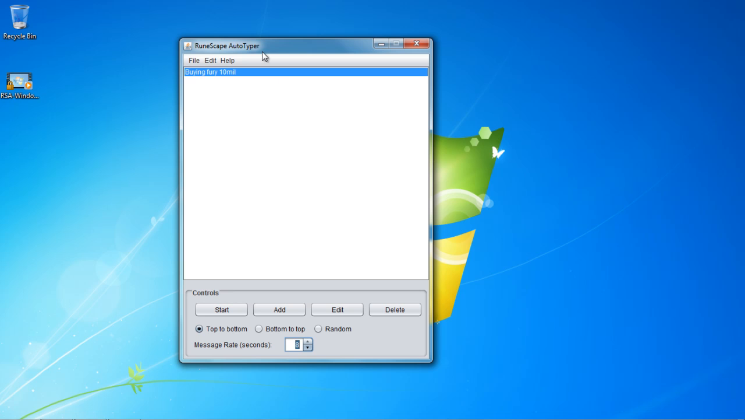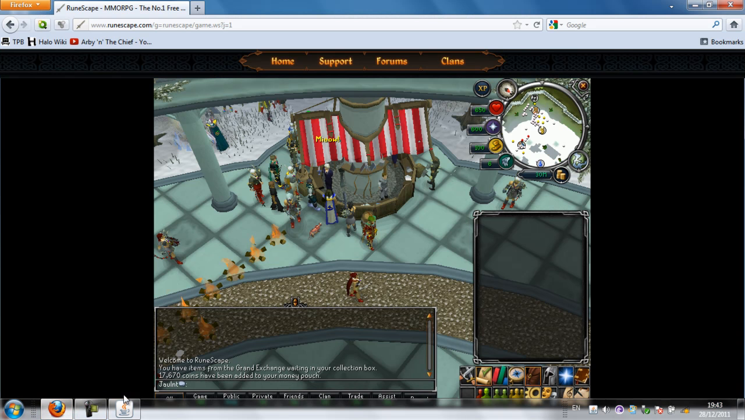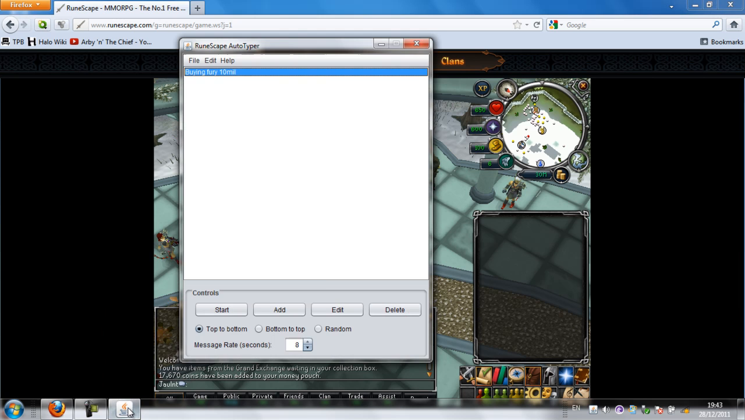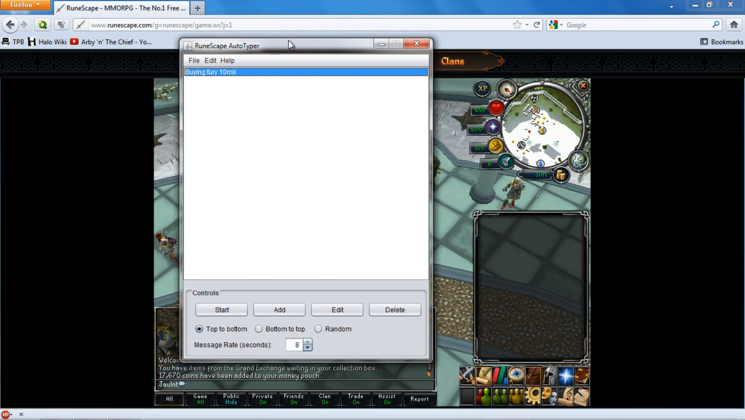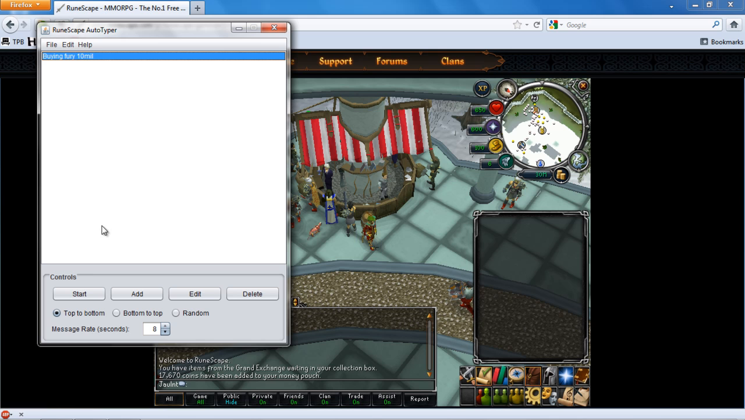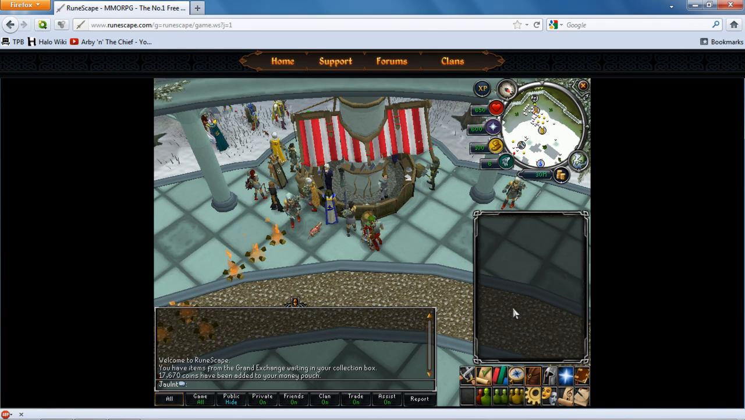So after you've got whatever you want to type in up there in the box, you're going to want to go ahead and open up RuneScape. I've already got it open because my internet's very slow and it would take a long time to load on the video. Then bring this up to the front, and after you've got that typed in, you're going to hit start. It's going to take the box down to your system tray, and when you press start, then click on the RuneScape window once.